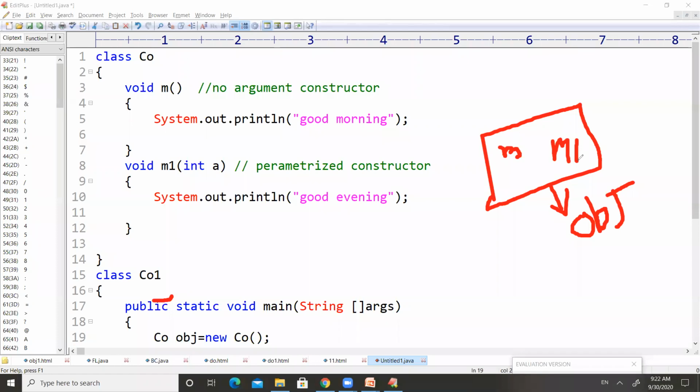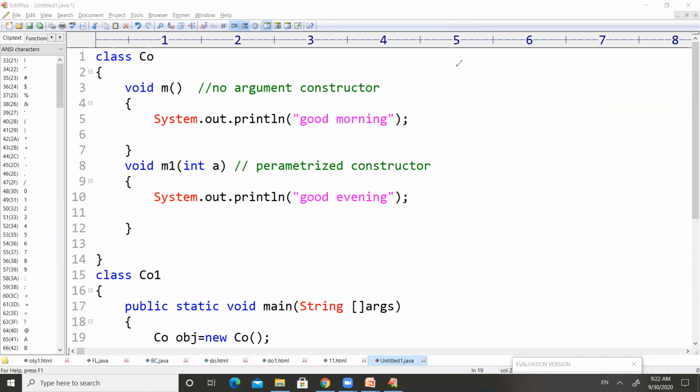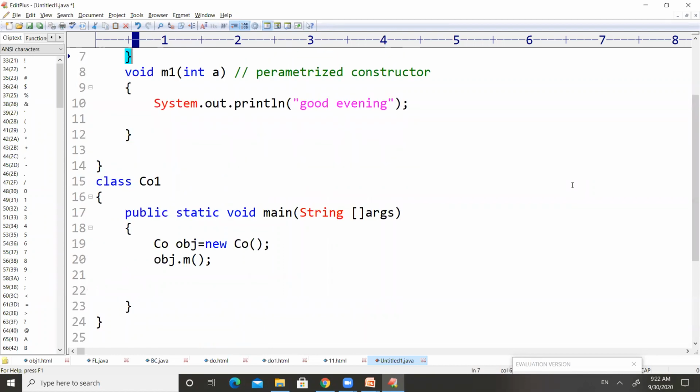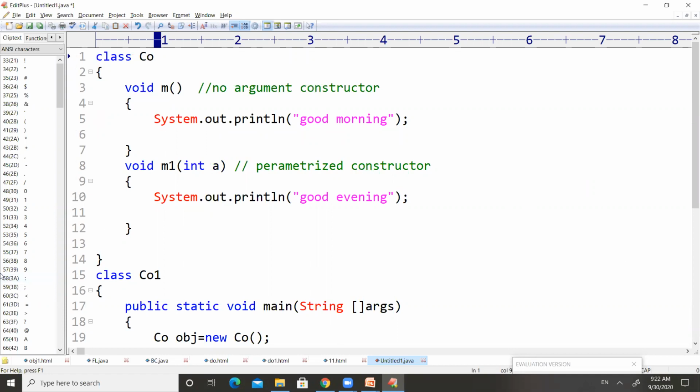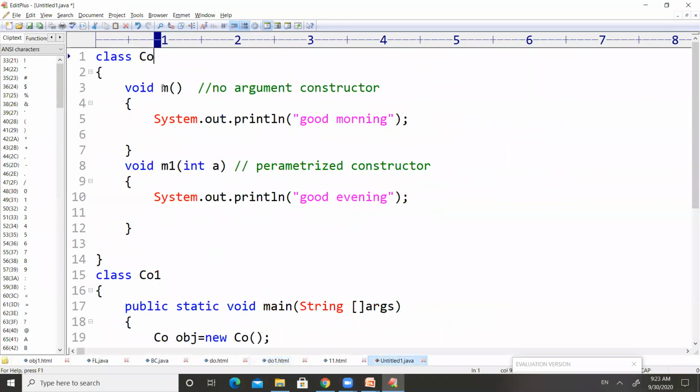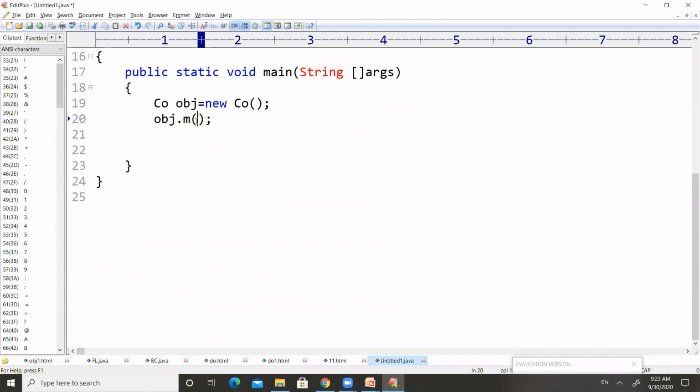Now these two methods are available for execution by the JVM. So how do we execute them? We need to call the methods. We know the dot method notation. These methods are located in obj, and the name of the method is m, so this is how we can call the method m. If you observe the method m, it does not have any parameters, so there is no need to send any parameters for this method.